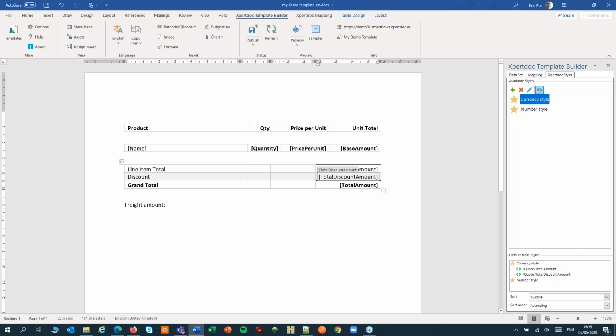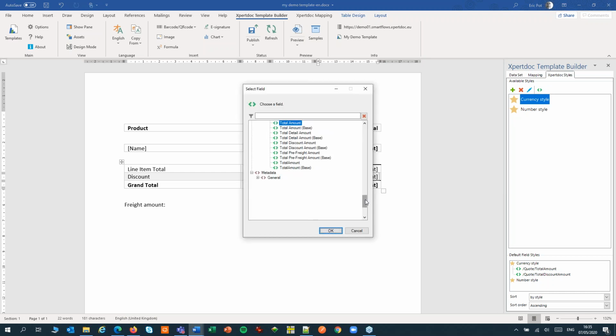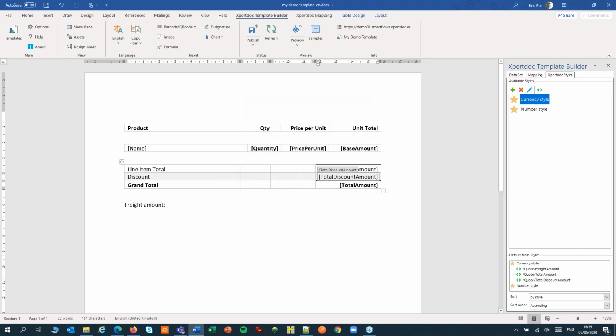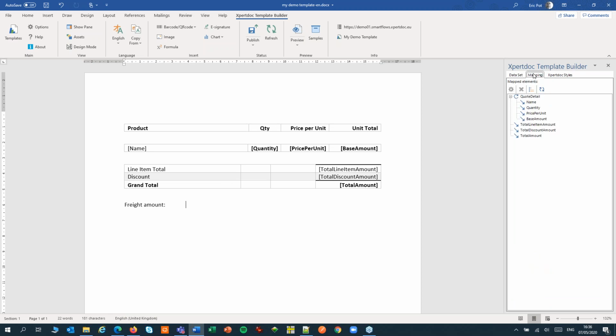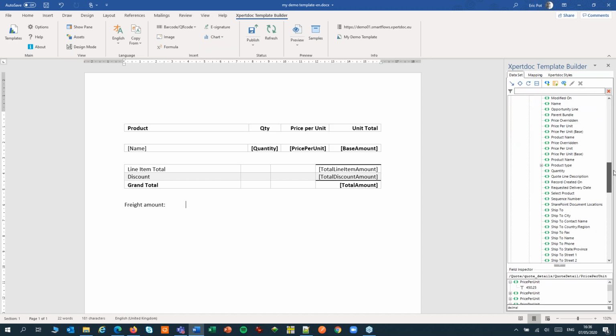I'm going to assign the currency style to my freight amount field. And click Assign. If I now would map my field, it would automatically get the default style. I will not see it in the settings, but since it's styled through my default style, it will show the style when I preview my document. So let's map my freight amount field from the dataset.